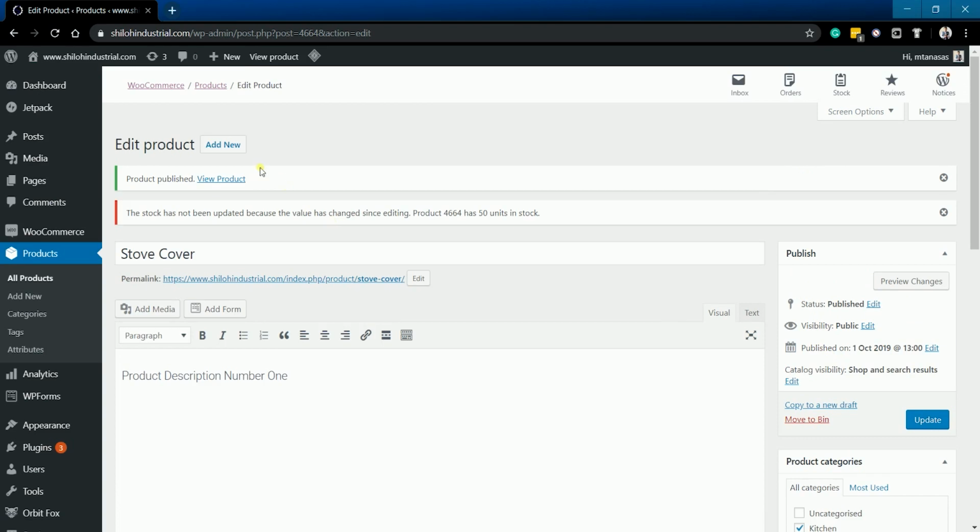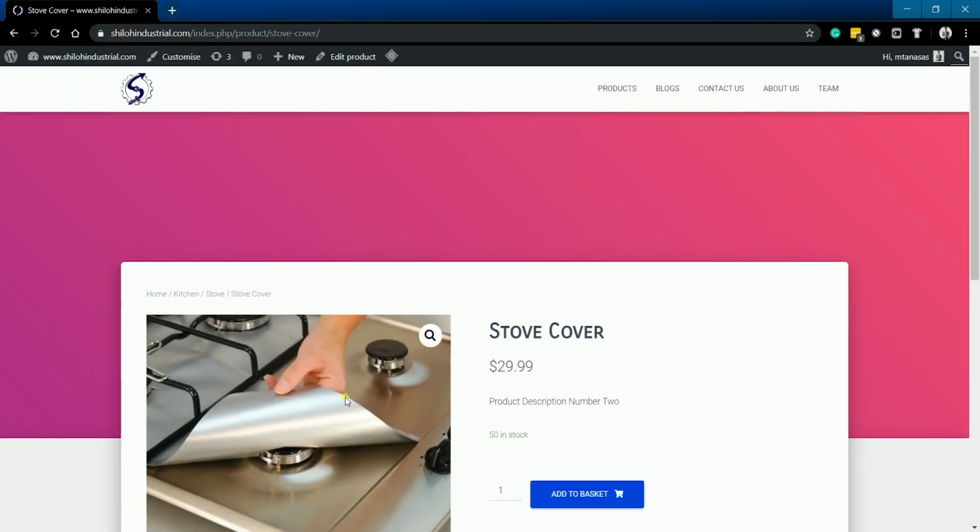So that, ladies and gents, is how you add a product on WordPress using WooCommerce.